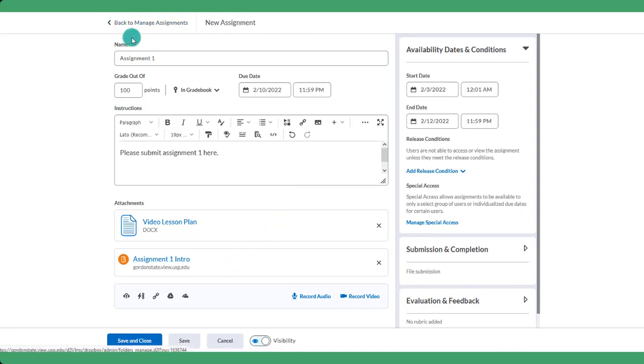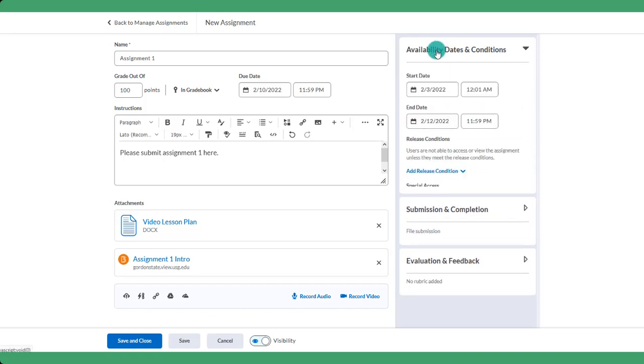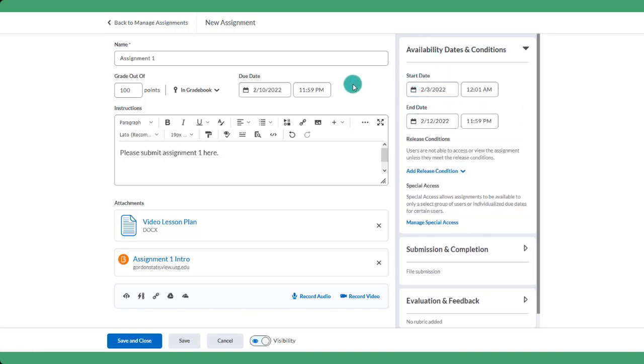All right, so we filled out this piece. Now we want to look back at our tabs over on the side. So we have our availability dates and conditions. We've already done our start and end date. Remember the caveat between these three.